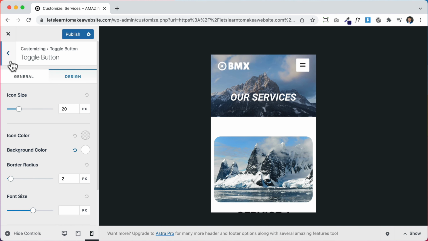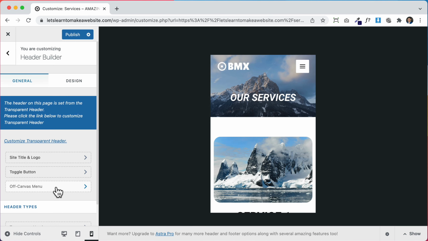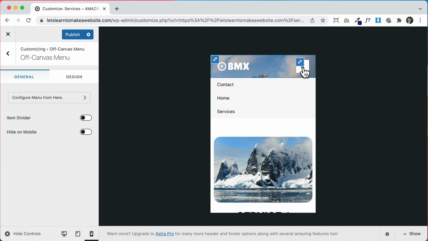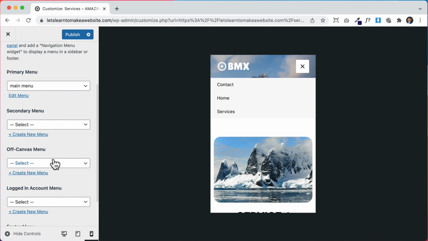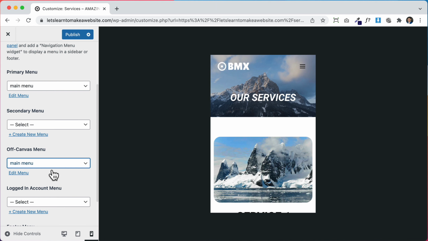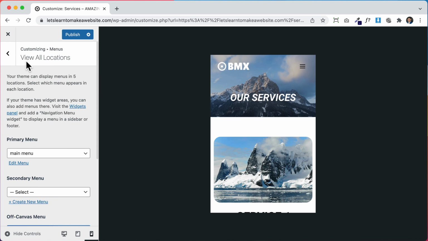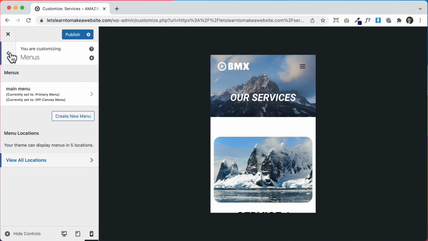Now we can click the back button again, and let's go back to off canvas menu. And if we click on our toggle, we might see that the menu is in the wrong order. To fix that, click here where it says configure menu and scroll down to where it says off canvas menu. From select, choose the main menu. That way our mobile menu shows the same menu as our main website. Then scroll up, click back, and click back again.